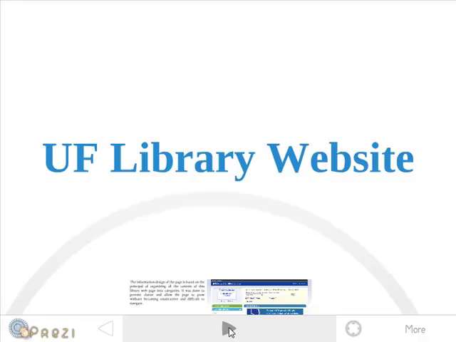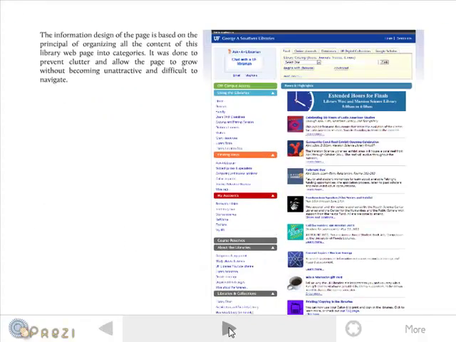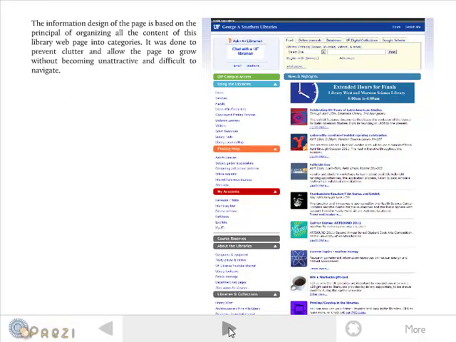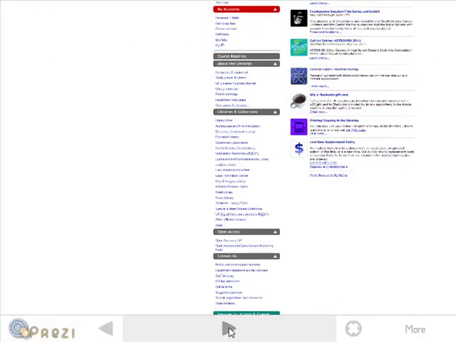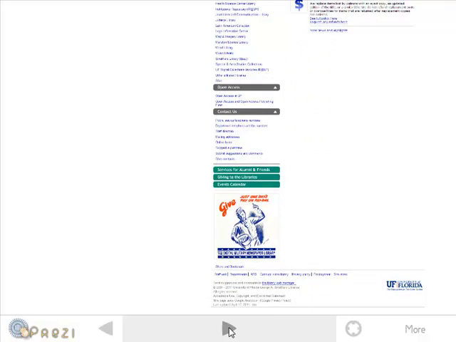Analysis of the UF Library website. The information design of the page is based on the principle of organizing all the content of this library webpage into categories. It was done to prevent clutter and allow the page to grow without becoming unattractive and difficult to navigate. You will see on the left many buttons. There's a green button, a blue button, orange, red, some gray ones, and some blue buttons.